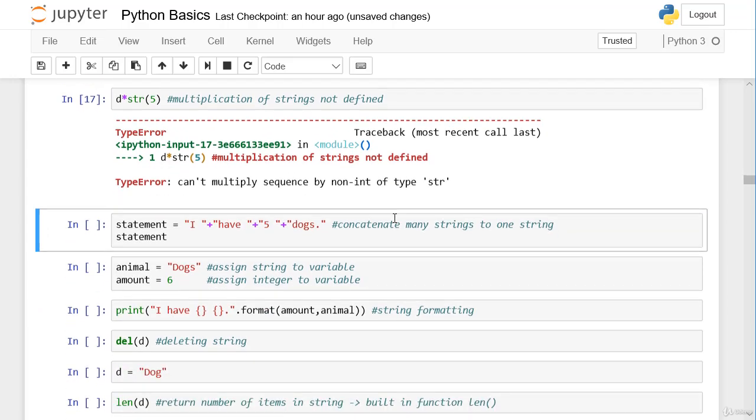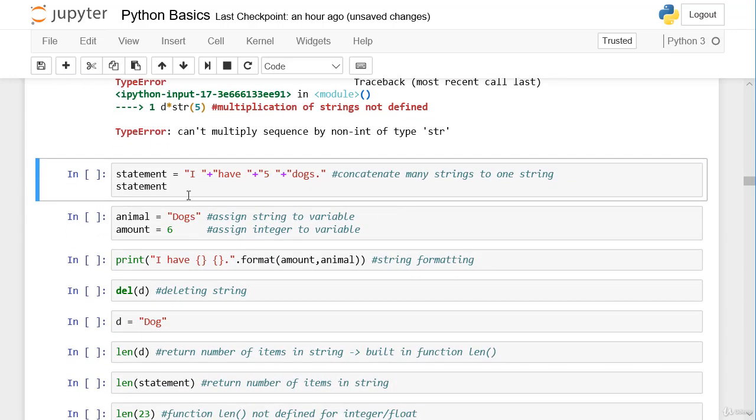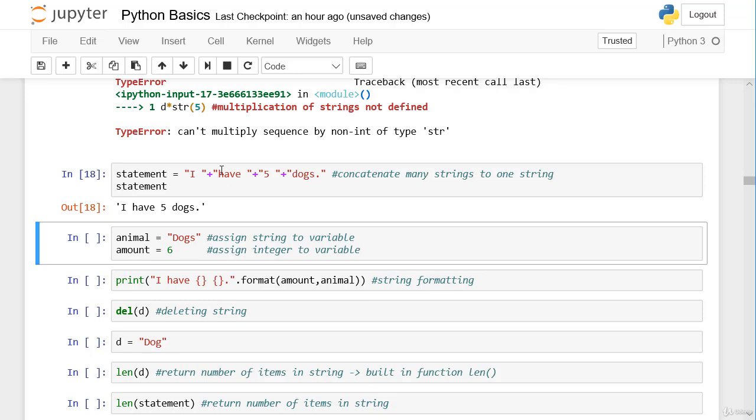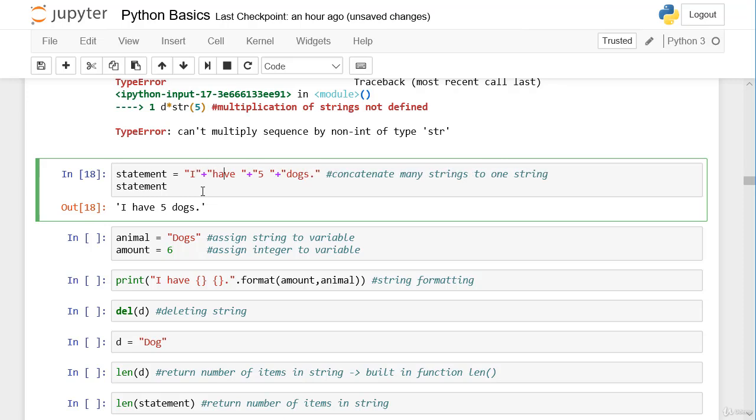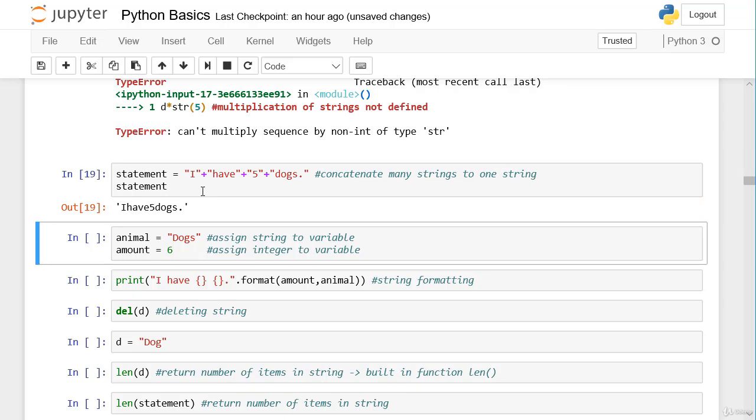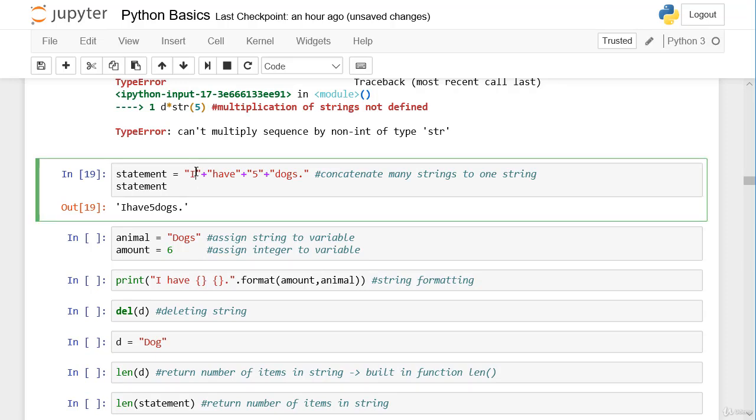And also we can concatenate many strings to one string. So for example, we have the string I, we have the string have, the string 5, and the string dogs and dot. We get the statement I have 5 dogs. So as you can see here, we need the empty spaces here. If we forget these, our sentence or our statement looks a little bit unreadable. So Python can also handle spaces here. And spaces can be part of a string, so that's quite comfortable here.